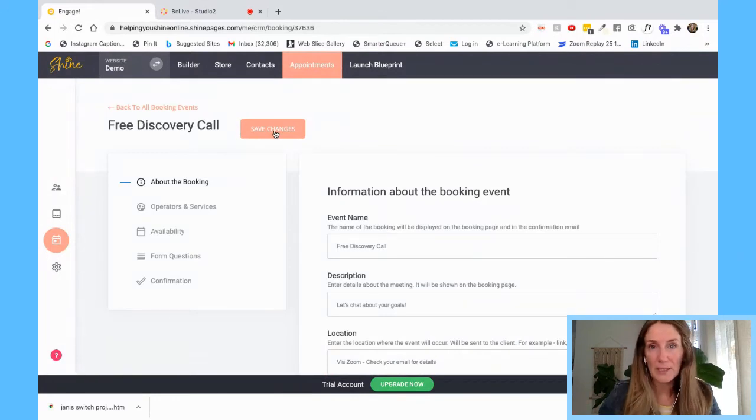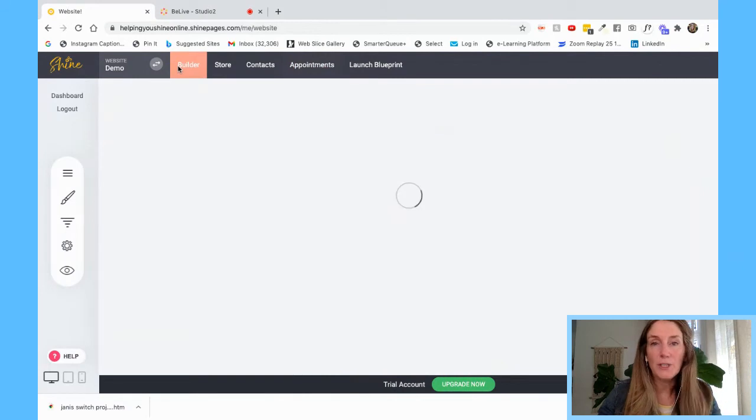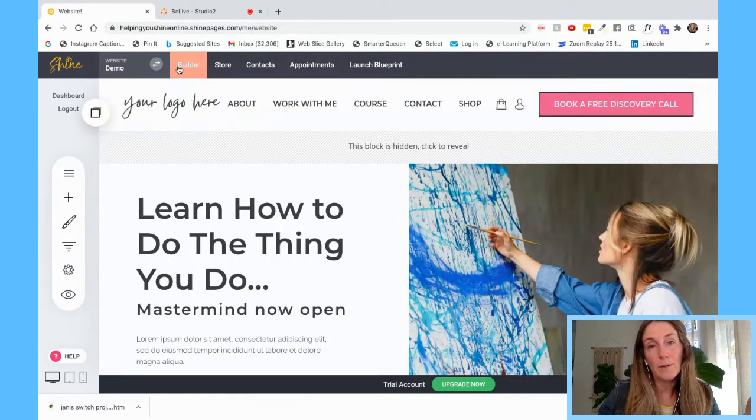Now, how do people actually book this? You've created this event, you have it ready to go. We're going to go back over to our builder here. And once you're in your builder, you can have your appointment booking widget added to any of your pages. I recommend having a separate page that is strictly a booking page, because that way, if you ever need to send a link out to somebody, hey, book a call with me, here's the link to book a call with me, you can quickly and easily just send that page to them separately.